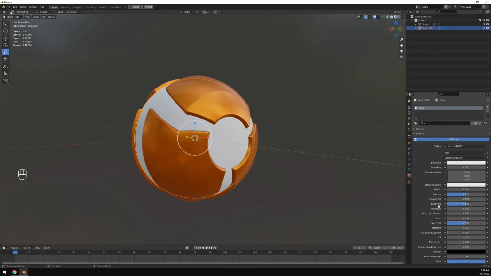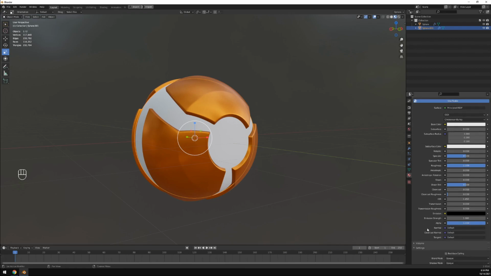We can leave that. I don't remember, but I think we can just turn this to 1. What we're going to do is change the emission. So the emission is basically, I guess, the light or the glow of the ball. So we're going to crank this thing. That's fine, we'll start there. Well, you know what? Screw it. All the way up.